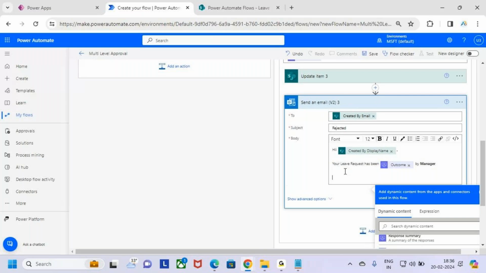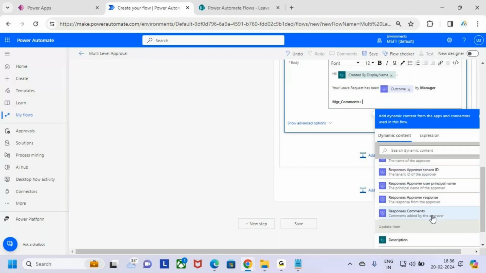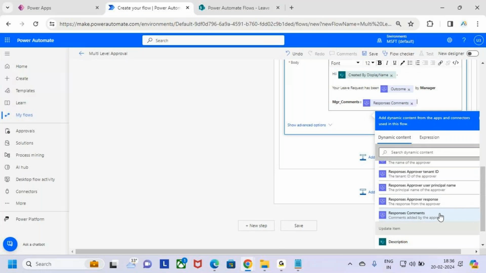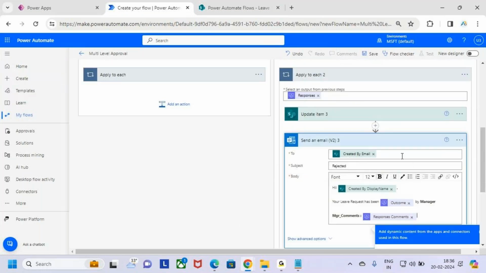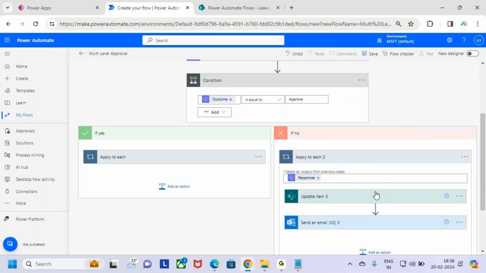Next, manager comments. MGR comments. Now what are the comments the manager is providing? I want to mention those comments here. Now go and select what? Responses comments. Whoever is responding for that approval, I want to add those comments here. Now this is the mail I want to send if the manager is rejected.